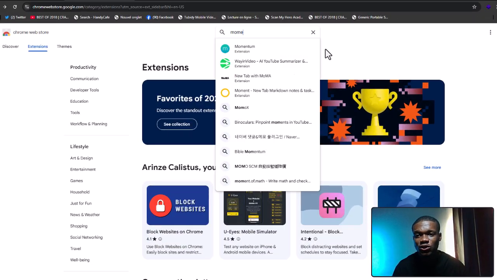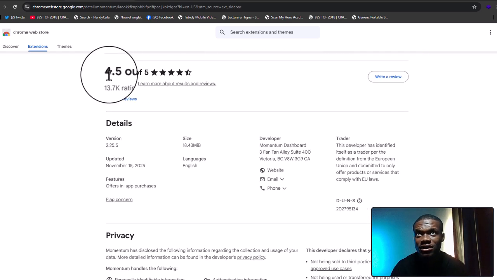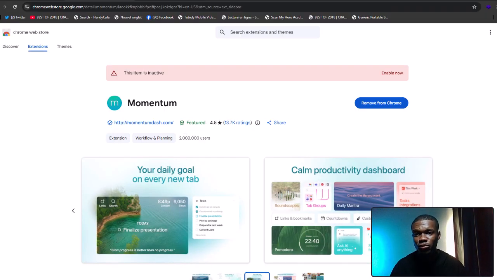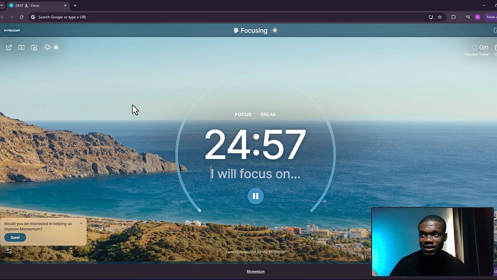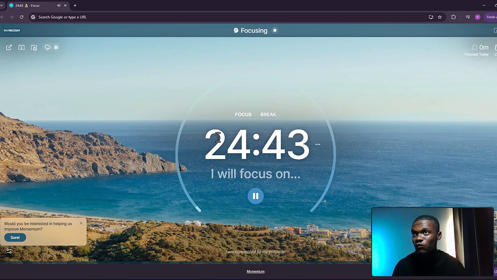Now, the next extension on our list is called Momentum. This is a task manager. This extension helps you improve your focus from other distractions. It has a user interface that tells you, okay, I would like to focus on something. And if you pay close attention, there is a background sound that gives you this ambience of you focusing. And you can also decide to take a break if you want.